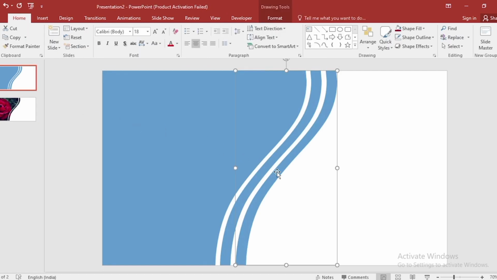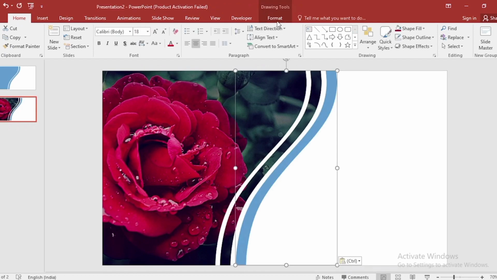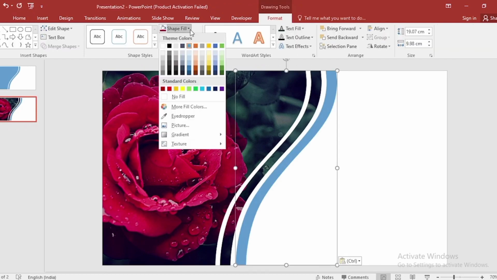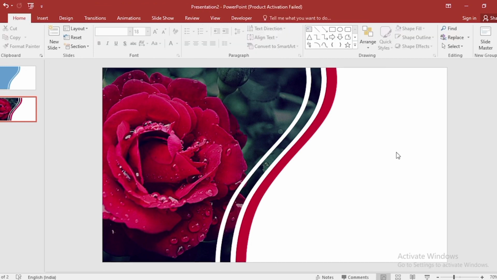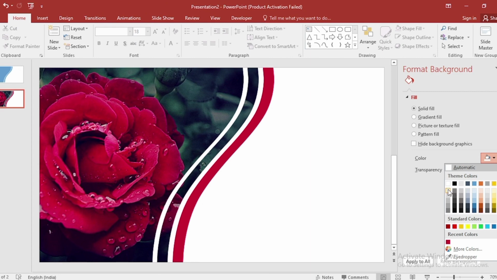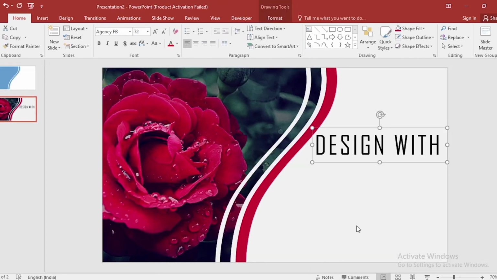Select this. Cut using Ctrl X. Go to the second slide. Paste here. Go to format. Select color using the eyedropper. And also select the background color. Whatever PPT you are creating, highlight the information here.